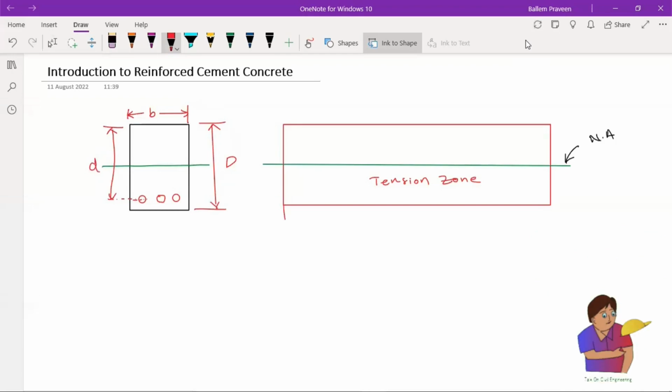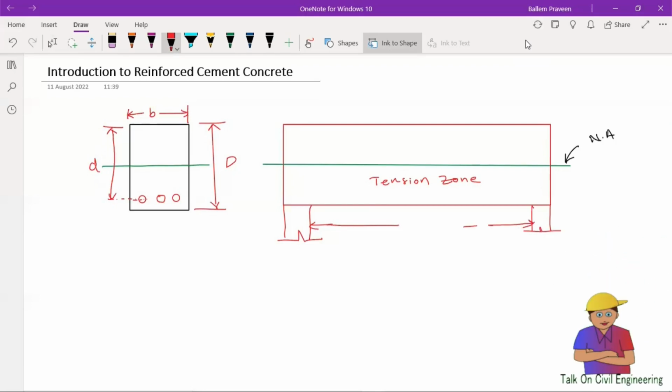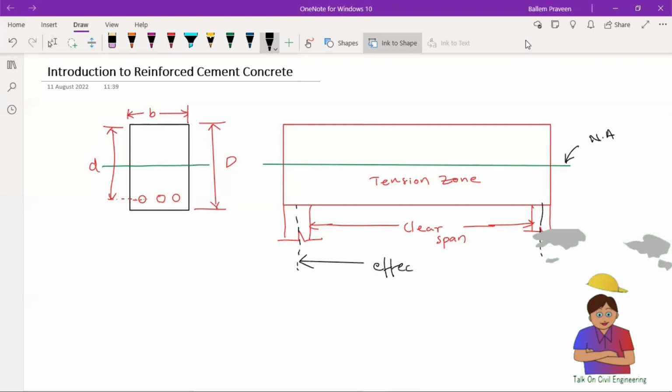If I have a support something like this, so this is a support for the beam. From support to support, we call it the clear span. And from the center to the center of the supports is called the effective span.